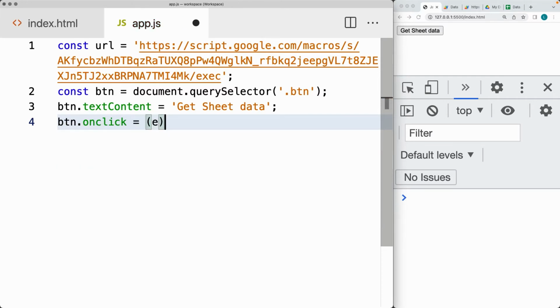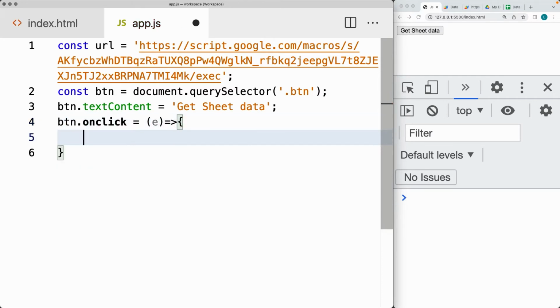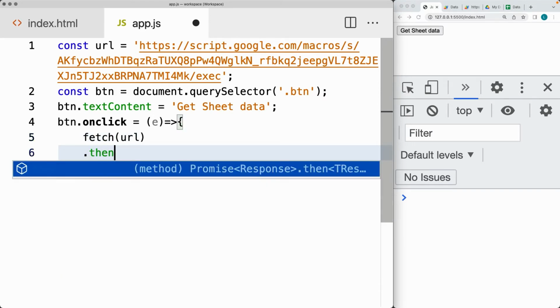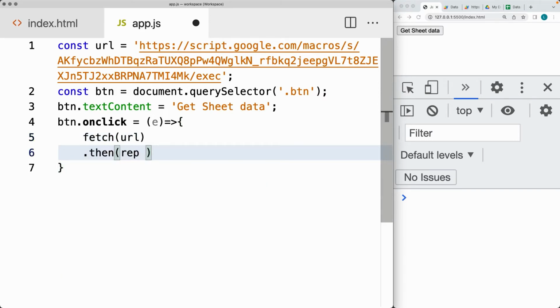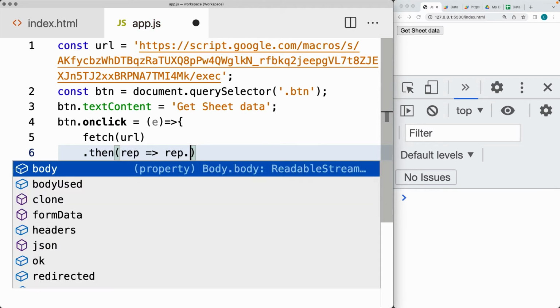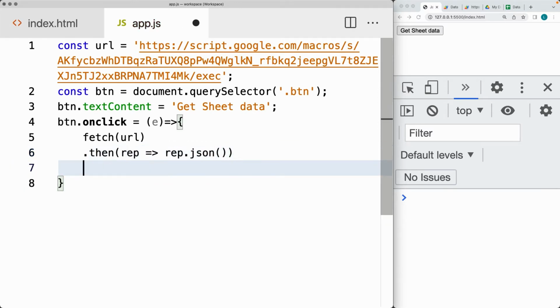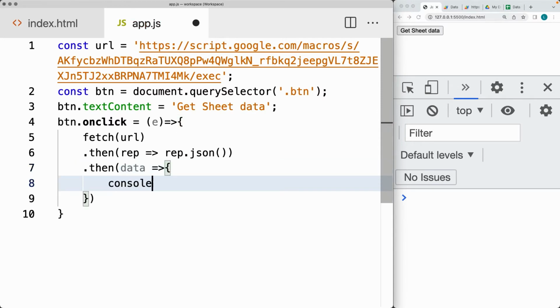So when the button gets clicked, we want to run a fetch request to the URL. And then once we retrieve back the response, the data should be coming back as JSON data. In the last promise, we've got it as a data value, and we'll output it into the console. So this should get the live data that's coming from the spreadsheet within the array when we click the button.